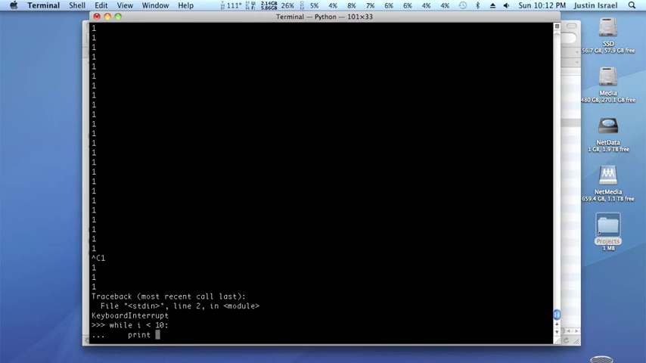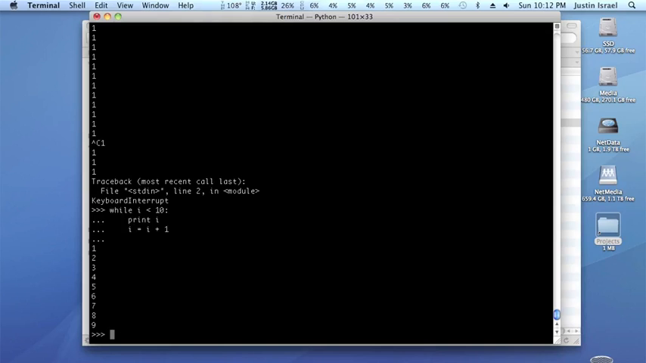So we need to say print i, and we need to make sure i changes every time. So I can say i equals i plus 1. Now when it goes back around, i will be 2, and then it'll be 3, and then it'll be 4. And let's see what happens here. Now it works right. So we've got the for loop and the while loop. And you're seeing that we're doing a test here, which leads me into talking about how you test things.